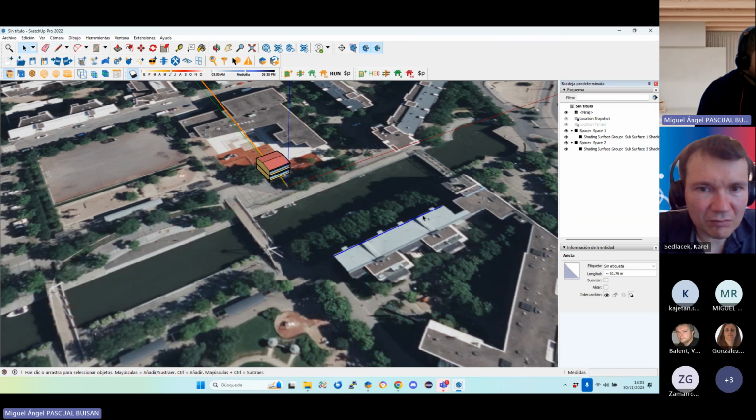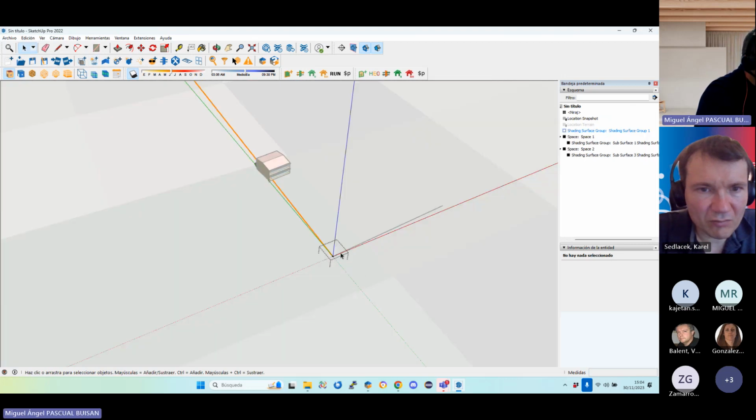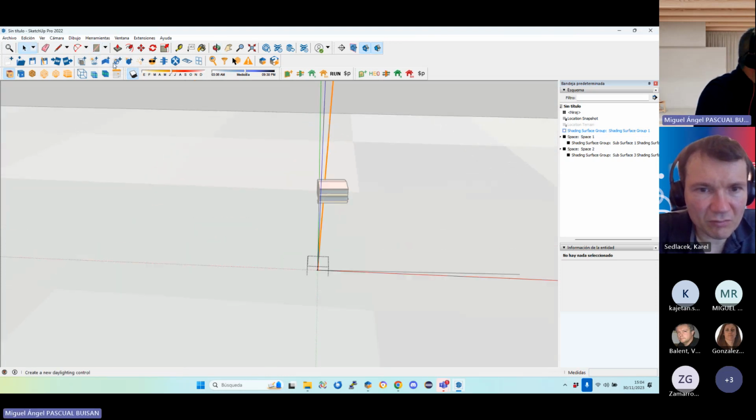I'm going to copy. And now here, this is the tool for creating new spaces manually. And here, this is the tool for creating a group of shadows. So I click here. I'm going to select this as the origin of the shadowing group. And now I'm going to draw, let's say from here to here.